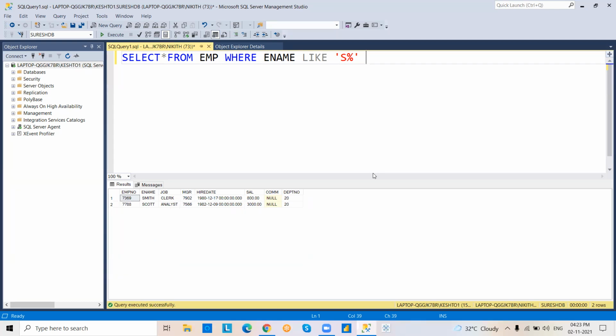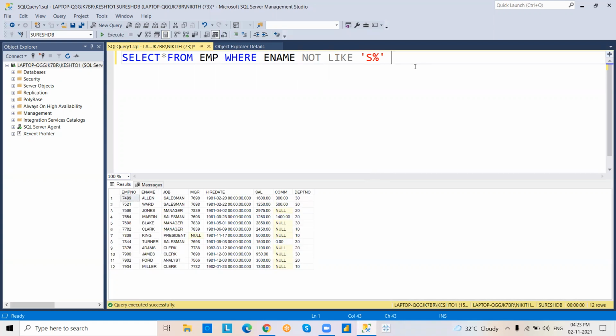That means what happened? Ename started with S. Am I right or not? S percentile means what? Starts with S. Please check, started with S only. In the same way, we can go for not like S percentile. Not like means what happens? Not starts with S. Not like S percentile means it is not going to start with S. Please check the enames. Not started with S.